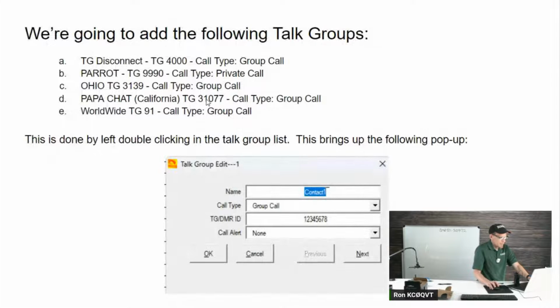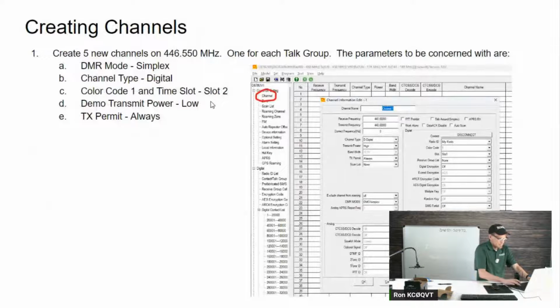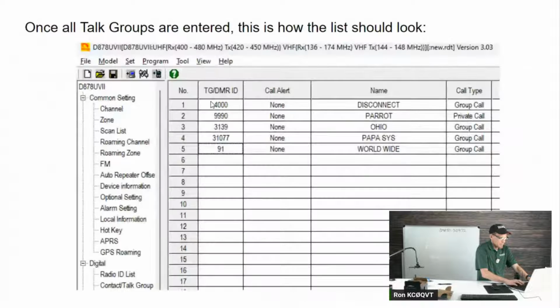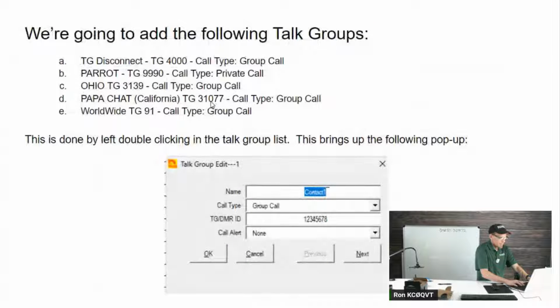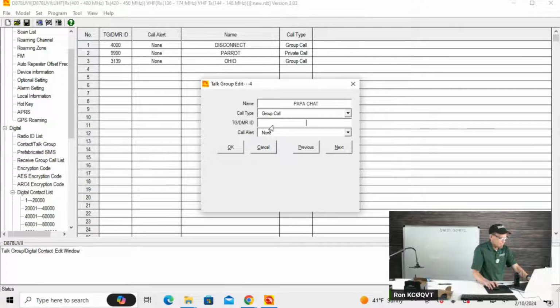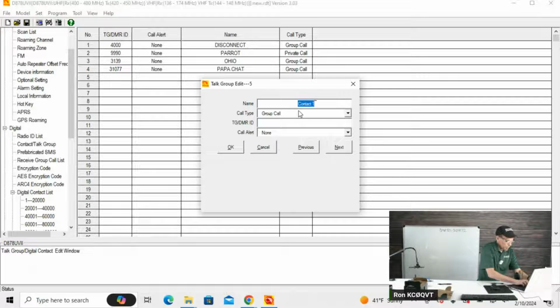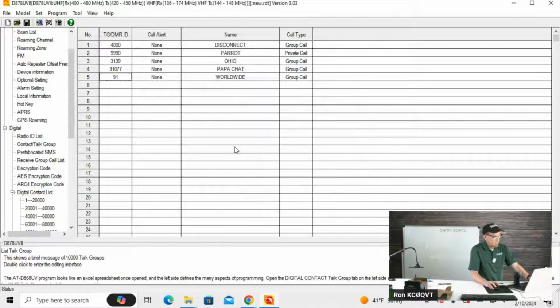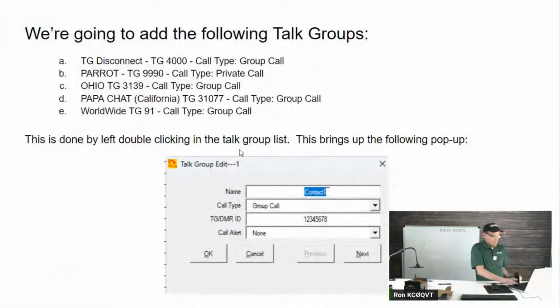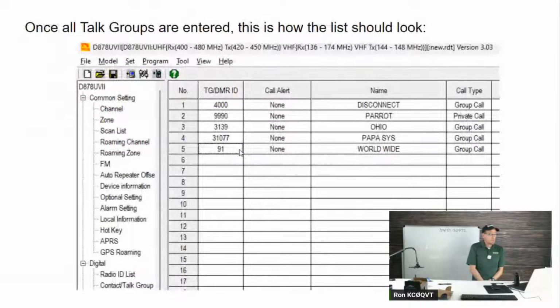And that is a group call, and that is 31, whoops, we went too far, 31077. And finally, let's add worldwide. And that one is talk group 91. All right. Okay, so that is what you should see there, knowing your talk groups are all set up.